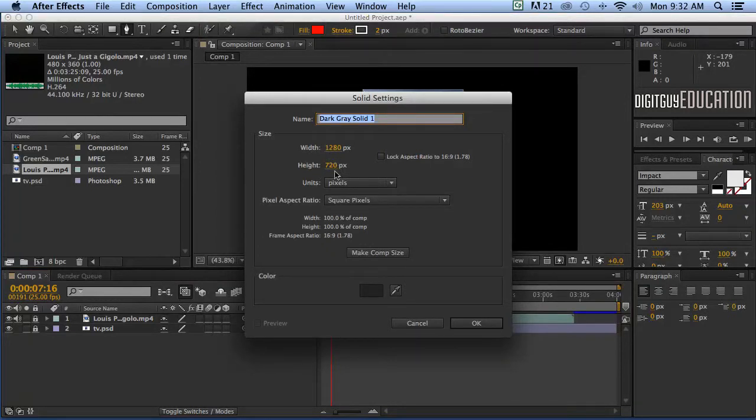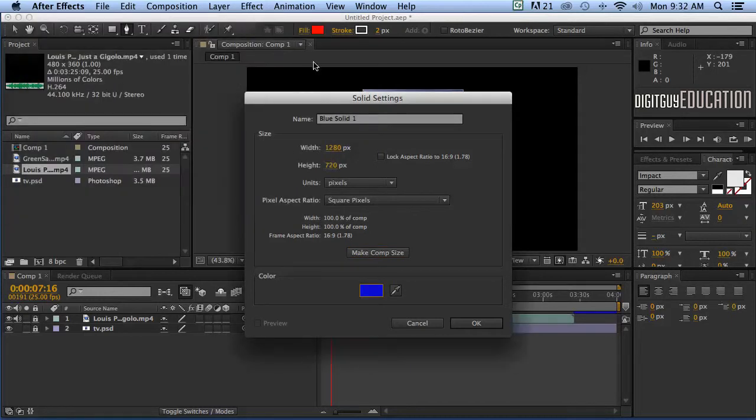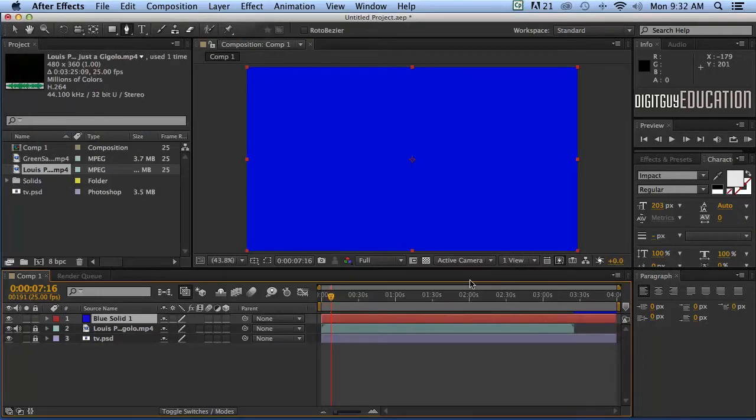Now, we want it to be 1280 by 720, and with square pixels, that's all fine. Click on Make Comp Size just to be sure that it's 1280 by 720. And let's click Color. I'm going to go for a blue color. That'll do. And click OK. Now, you'll notice a solid is just that, a solid color, a rectangle of solid color, akin to an Illustrator vector rectangle you might make.